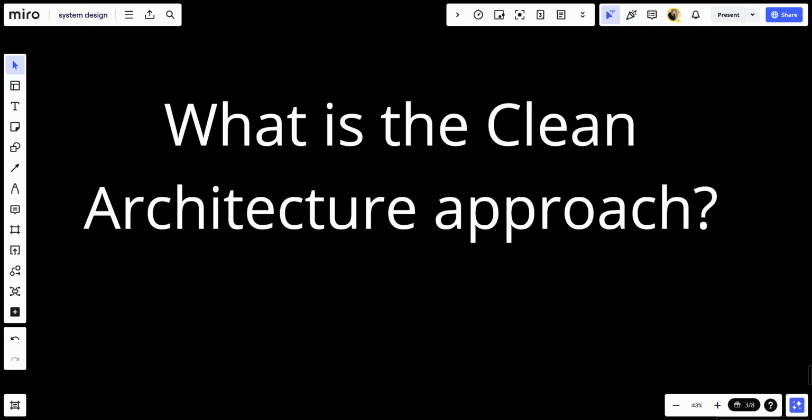What is a clean architecture approach? A clean architecture is a software design philosophy that aims to create systems that are easy to understand, flexible to change, and maintainable over time. It provides a structured approach to organizing code and dependencies, focusing on separation of concerns and independence of frameworks and tools.